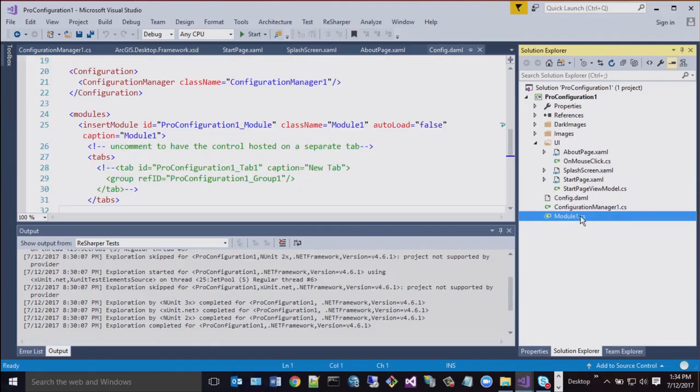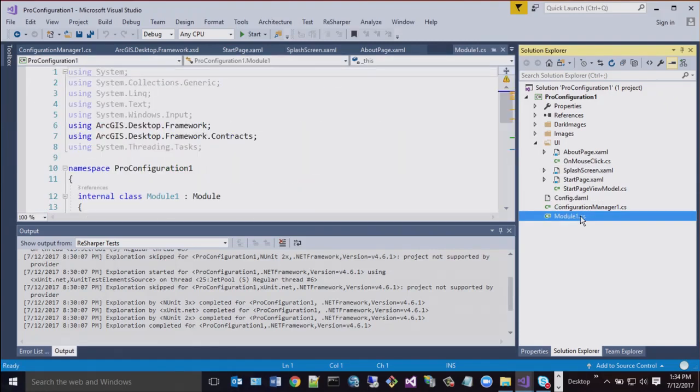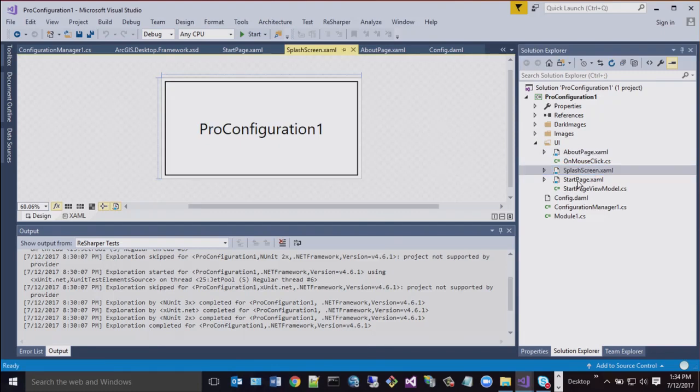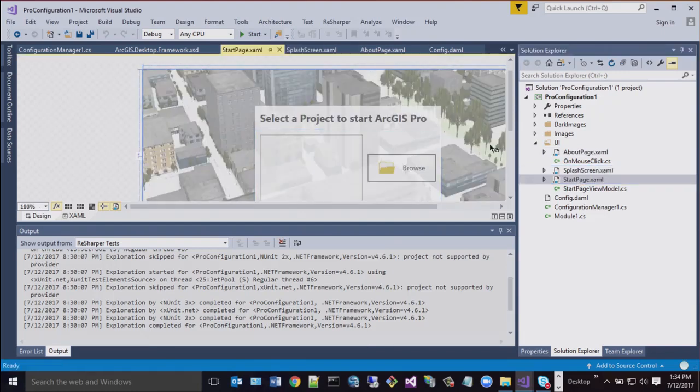Config.daml, a module, that's the same as an add-in, so no difference there. There's a new class called Configuration Manager. We'll be talking about that guy extensively. And then there's also this folder UI, and that's different from add-ins too. And in that UI folder, we see that there's this about page you can customize, a splash screen, and then this start page that you can use, out of the box. Okay.